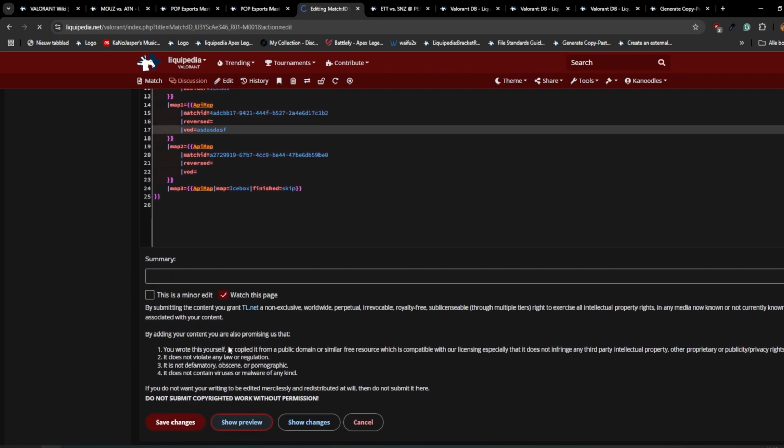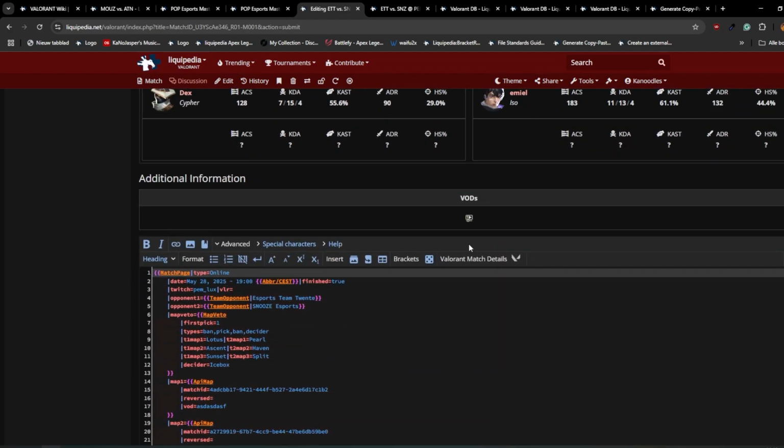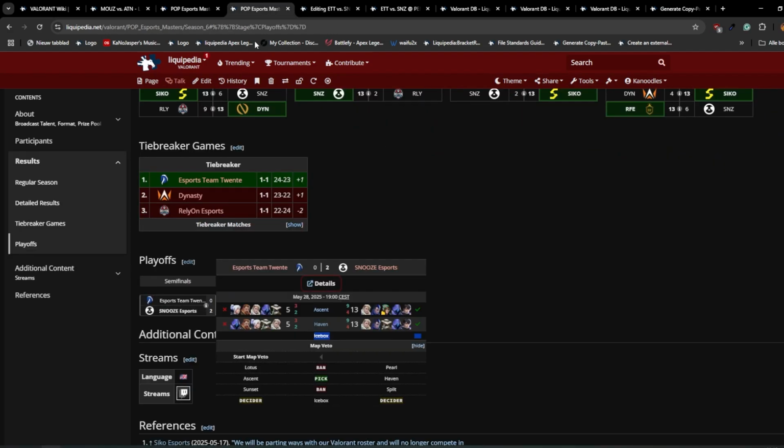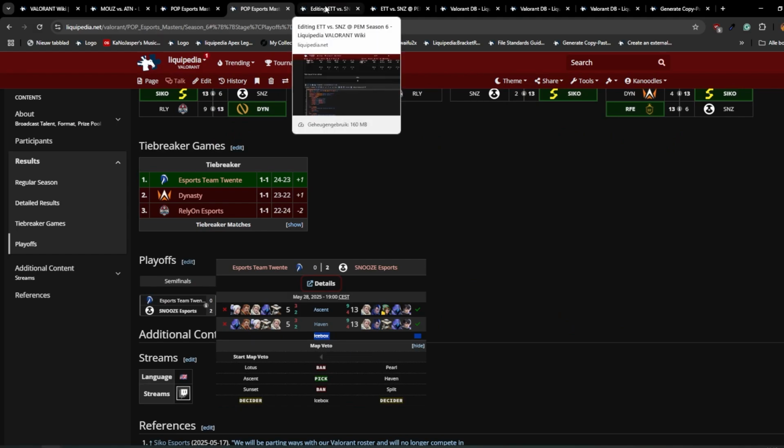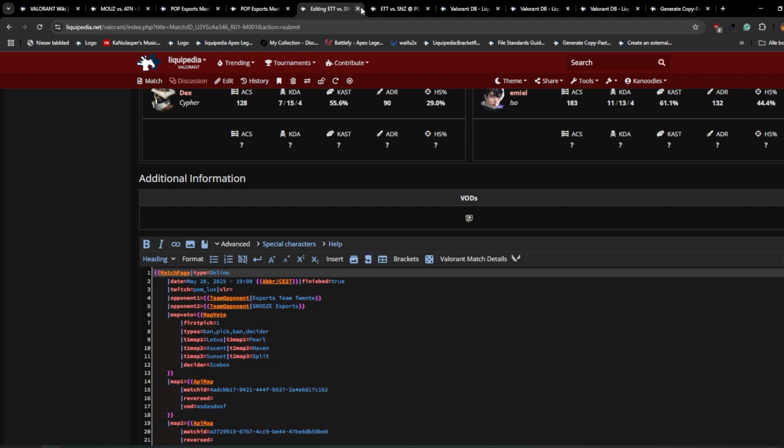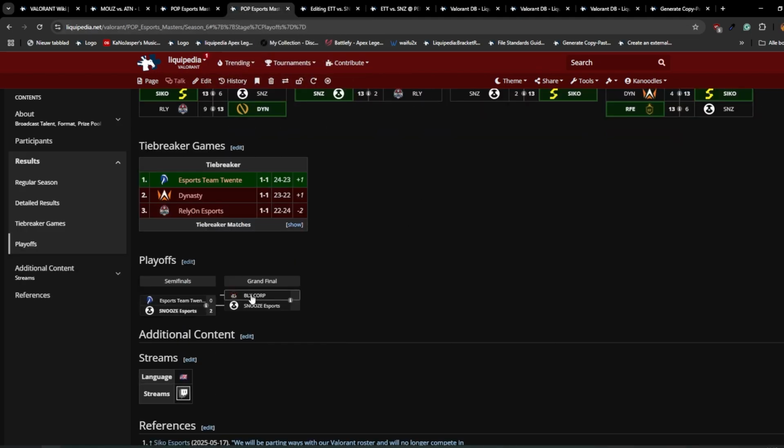I can now just write this and it will, if I press show preview, at the bottom here, VODs, and it would also link it at the bottom of this box here. So that's how you convert an old match and how to basically add the match IDs to the match to update the scores. I can do the same for this upcoming match.